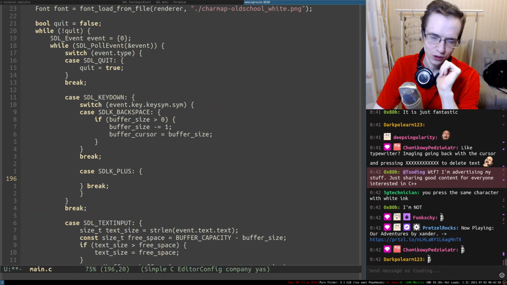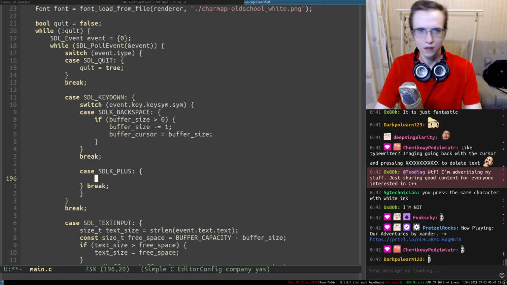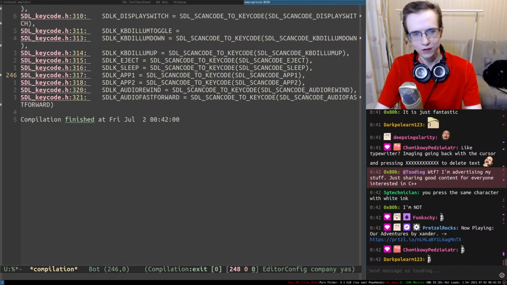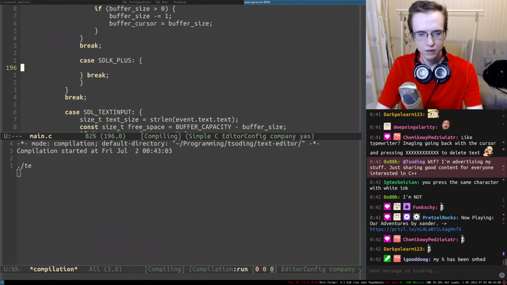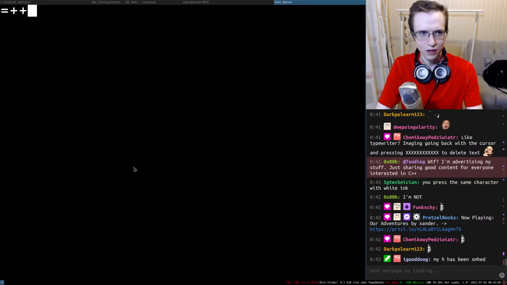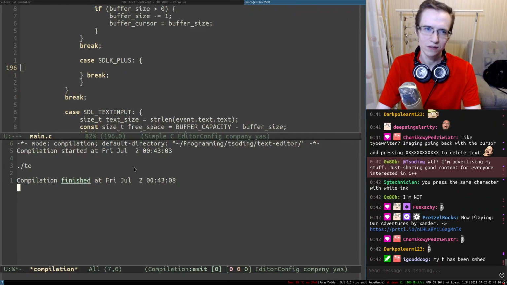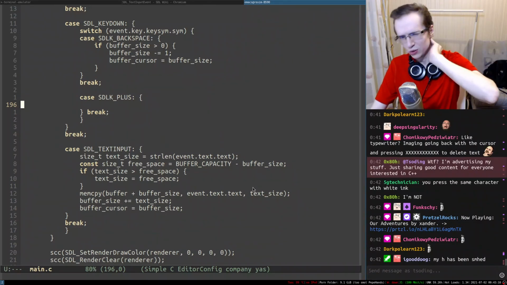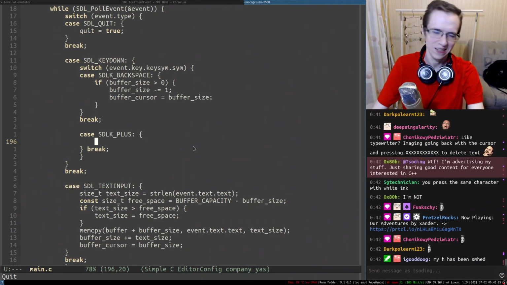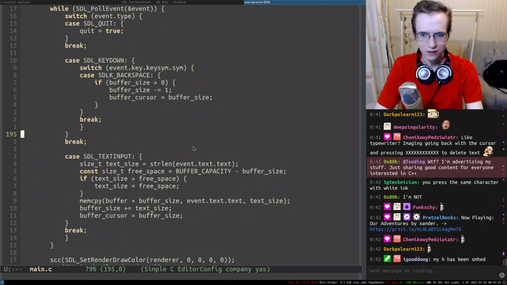And I need to check if any modifiers are actually pressed, like control or something. You know what I'm talking about. So let me try to run this entire thing. Is it running? Okay, so I can do plus, but if I do control plus, it's still okay. This is the problem, I think, because it will type it instead. But let's not do that.